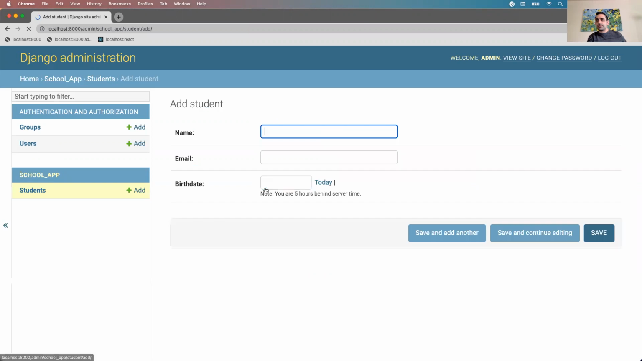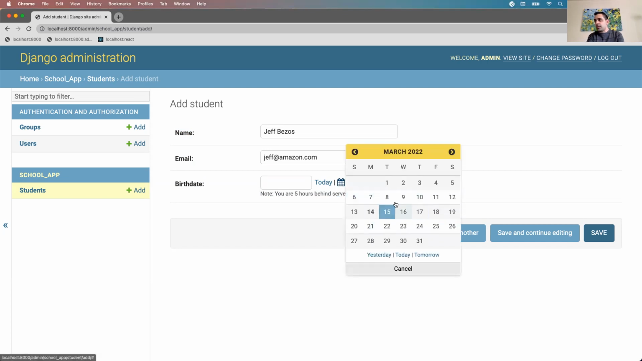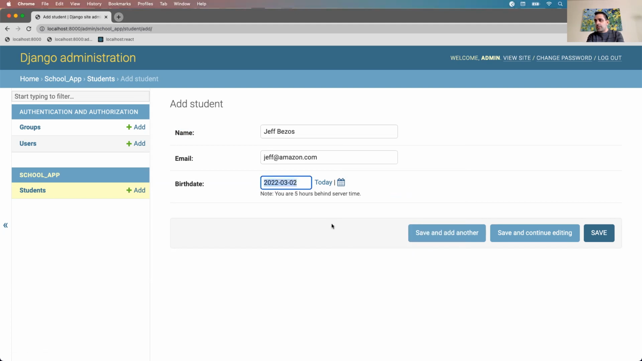I go to add. Notice the fields on my model are form fields in the admin panel. So name was one of my fields, email and birth date. So I could go, who do we want to go with? Jeff Bezos. I guess I left him out of the party. Bezos. His email is jeff@amazon.com. We have a nice date picker, so I don't have to worry about date formatting. Let's say Jeff's birthday was March 2nd. That gets entered in. And I can hit save.